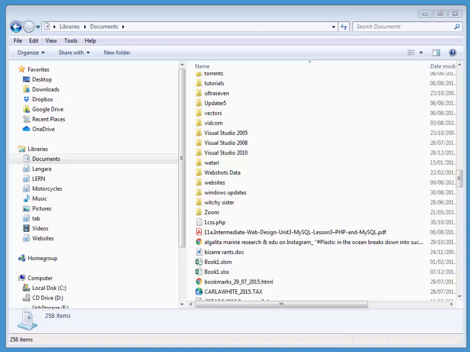Hi there. In this screencast, I'll use my File Explorer application in Windows to create my file structure for my web page or my web application. So right now I'm in my documents. That's generally where I put all of my documents because it's easy to back up. So it's in Library Documents.